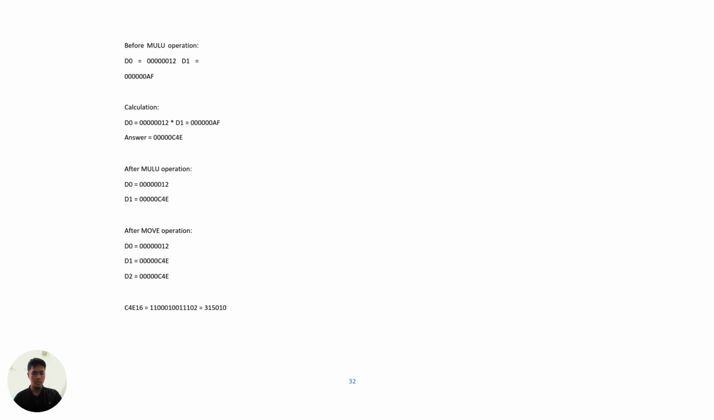So after the MULU or multiply operation that I just described, the value in D0 remains the same, which is 12 base 16, but the value in D1 is now C4E base 16. Since the formula goes source times destination equals destination, the latest value will be stored in register D1. Then we're going to move it to D2.